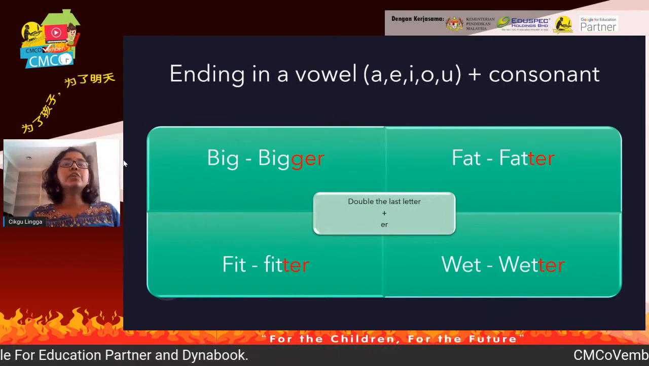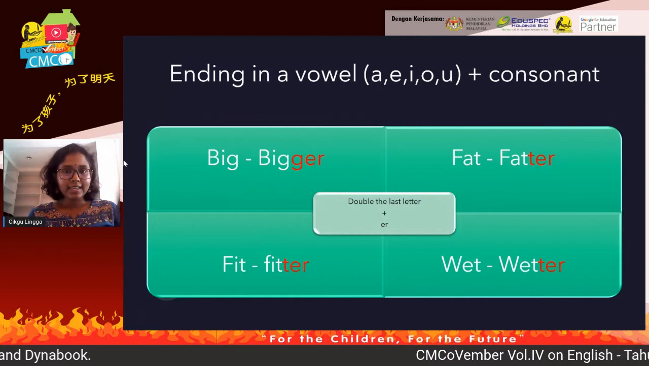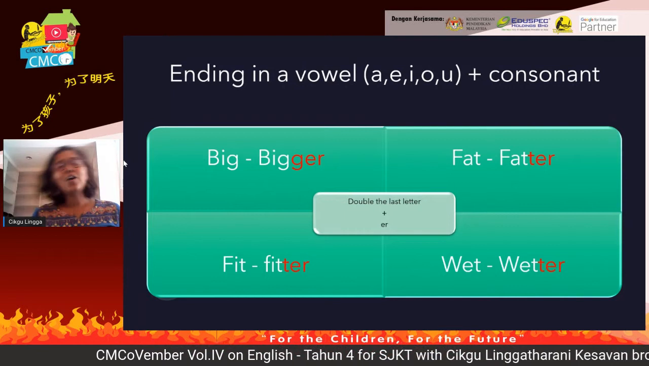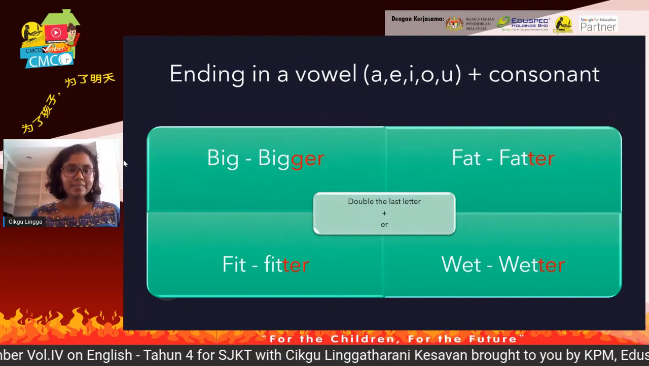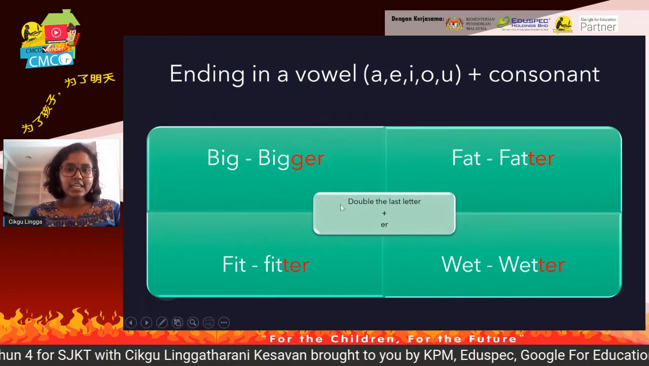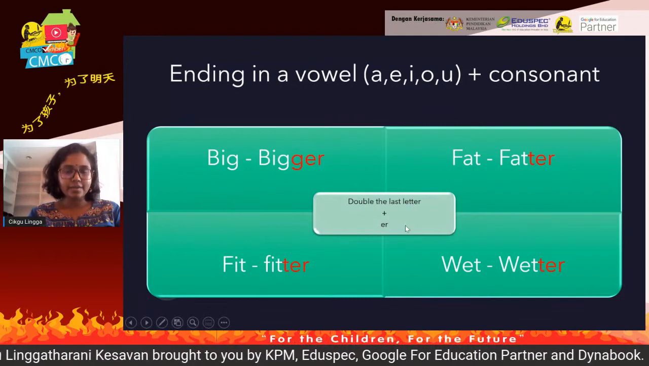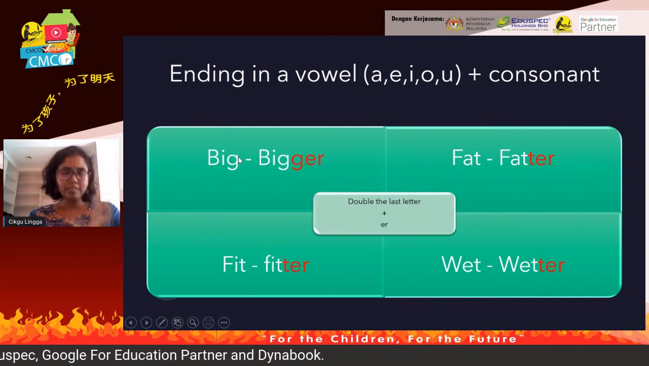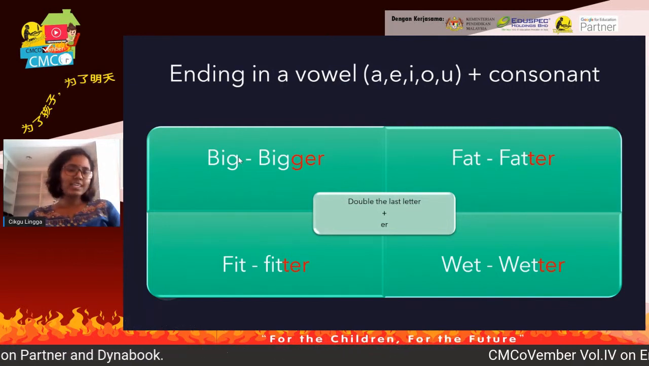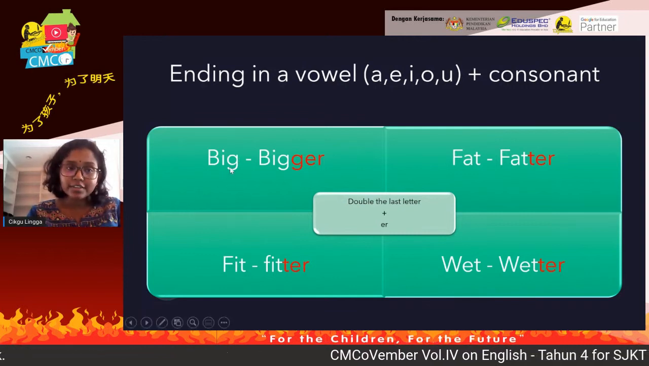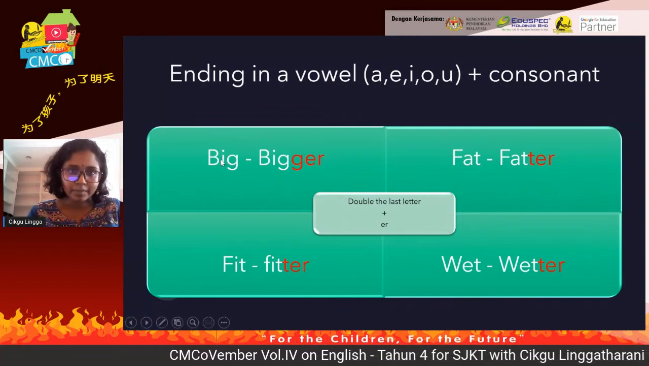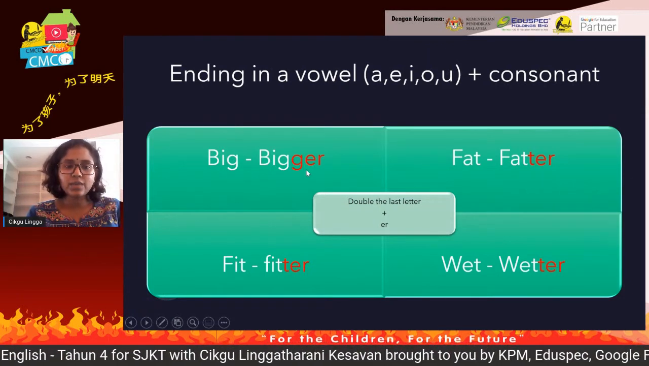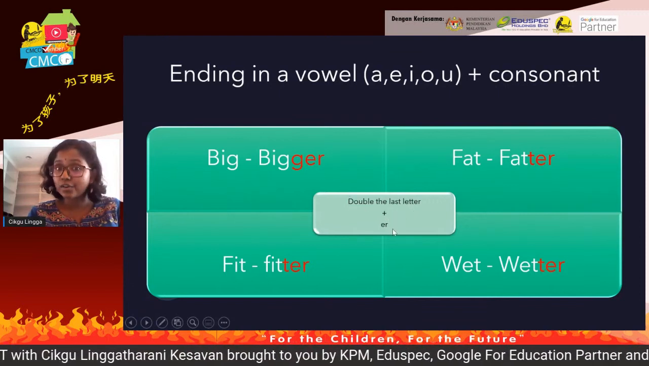If a word ends in a vowel, which is A, E, I, O, U, and a consonant, you need to double the last letter and add ER. For example, big is single syllable, right? So why can't I just add ER? You cannot do that because there is an I here, which is a vowel, and then there is a consonant here, G. So you just double the G and then you add ER. So double the last letter and add ER.